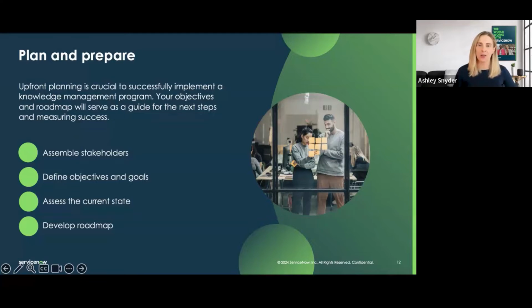Assessing the current state of your knowledge management. I know it's really easy to want to begin migrating repositories over, but if you take a look at the current state, whether you're outside of ServiceNow in your knowledge management or you're inside of it, kind of assessing where you're at, this will really help you determine what you need to do for where you want to go. And then also developing a roadmap.